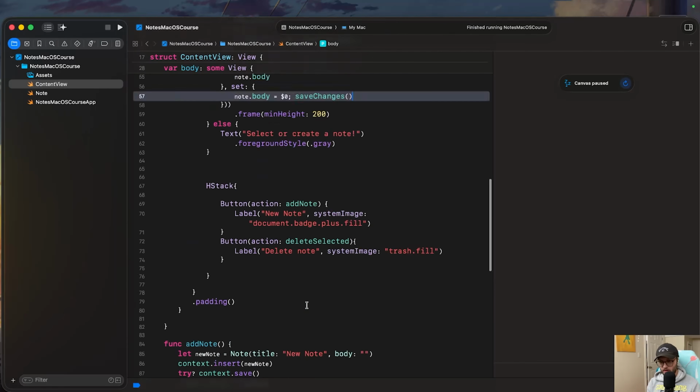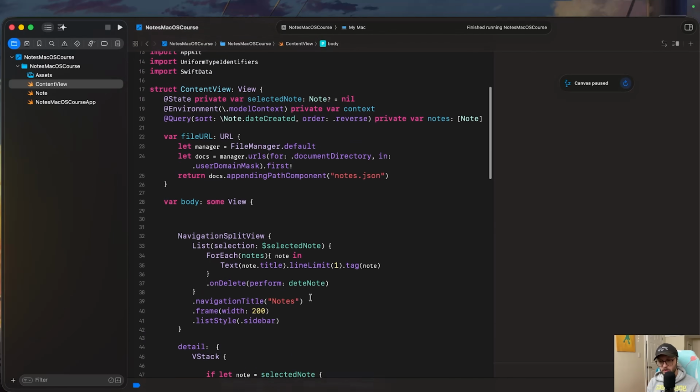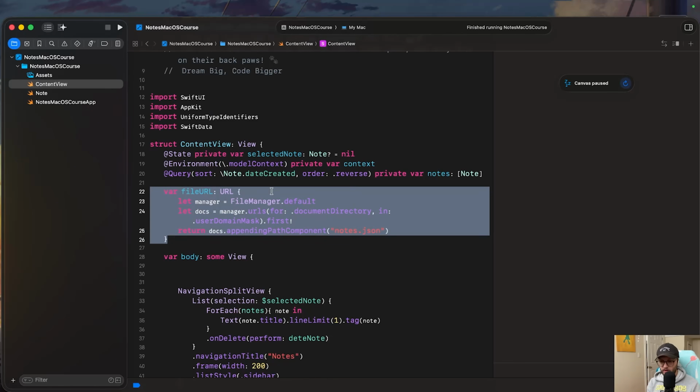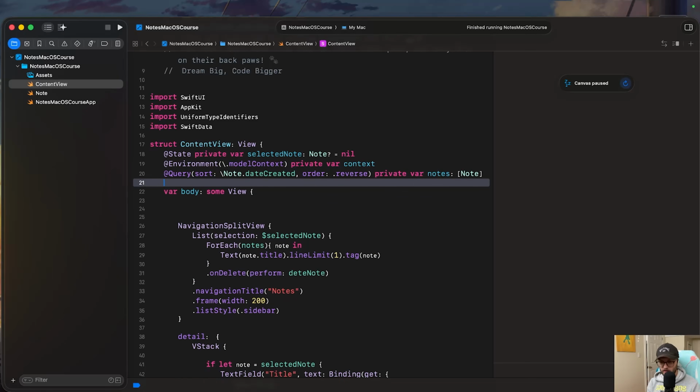Pretty quick. We have no errors left. We should be good to go. We've definitely cleaned this up. We don't need our variable file URL anymore, so we can go ahead and delete that to clean up our code. Otherwise, let's go ahead and run it and see our beautiful, beautiful macOS app in action.